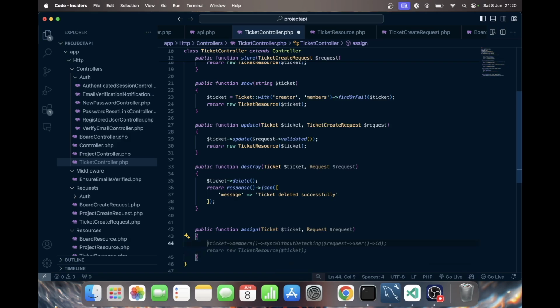Now first what I'm going to do is, from the front end I'm going to send the list of user IDs. If the members exist, then they will be there as they are. If the members don't exist, they will be removed. So we can use the sync function. In this case we just need to make sure that whosoever are the members, they should be in that array. If they are not in that array, they will be removed from that ticket. Simple.